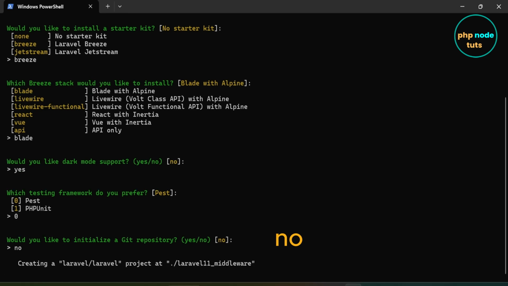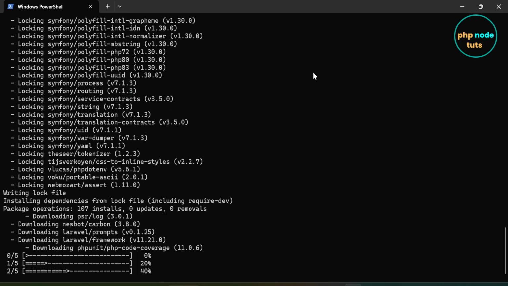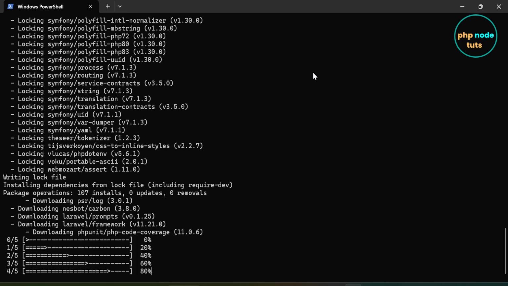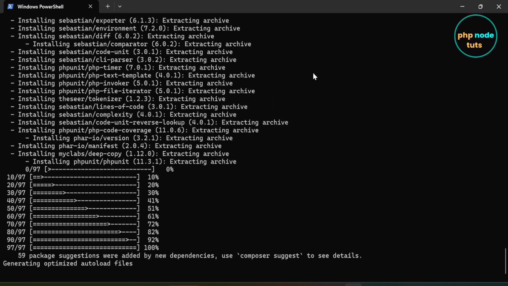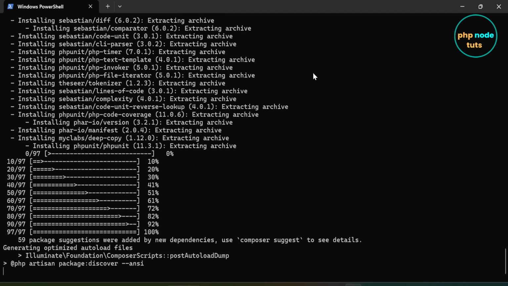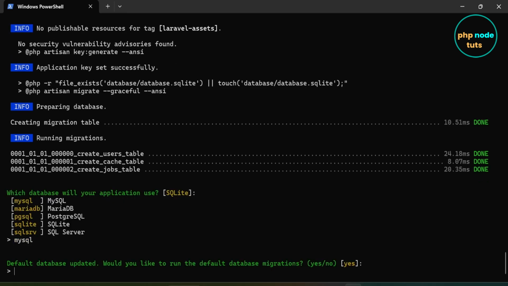It will take some time to download, depending on your internet connection, so please wait for the download to complete. Next, you will see a prompt to choose a database for your application. We will use MySQL, so type MySQL and press Enter. Now for database migrations, type No and press Enter.